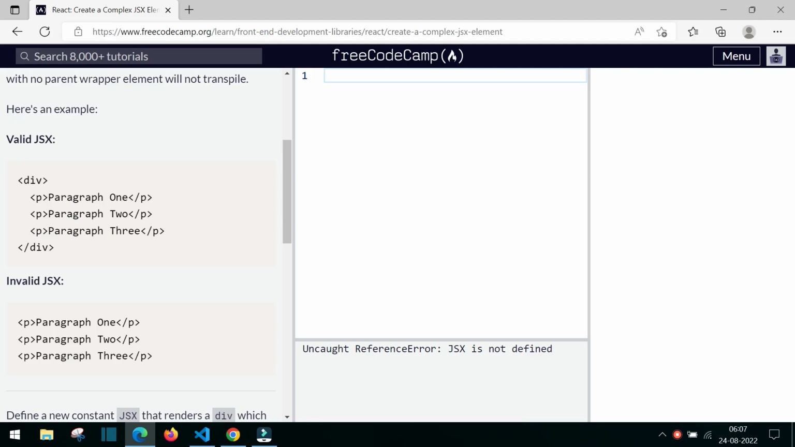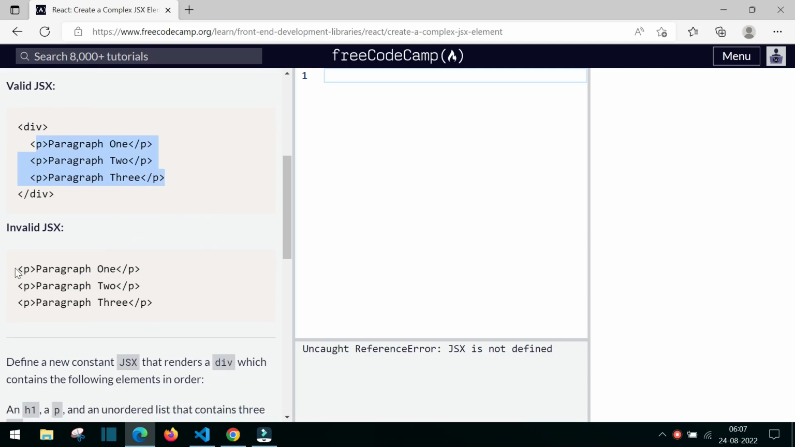So what is valid JSX and invalid JSX? Valid JSX is nothing but only one element should be there. For example, in this JSX there is only one element, the div, and inside that div multiple elements are stored. But here you can see there is no single element, there are 3 elements. So this is an invalid JSX. So whenever you write JSX, all the elements should be enclosed in a single element. That is what is important here.